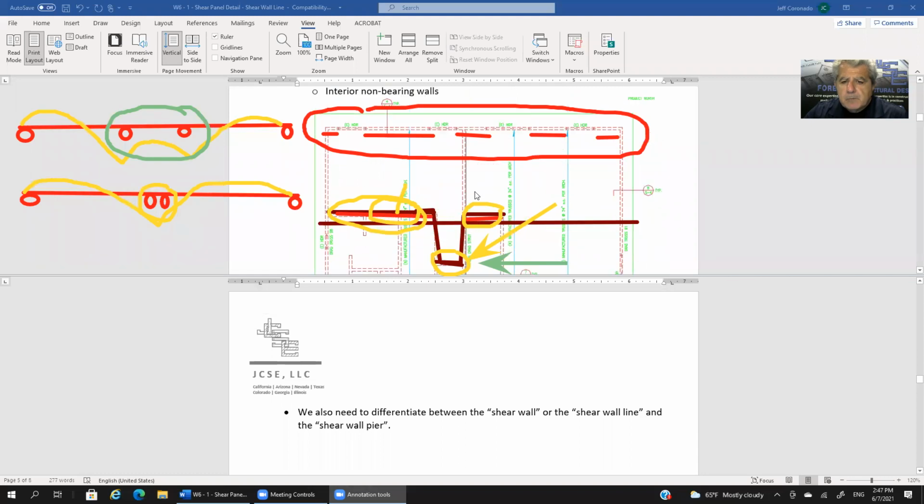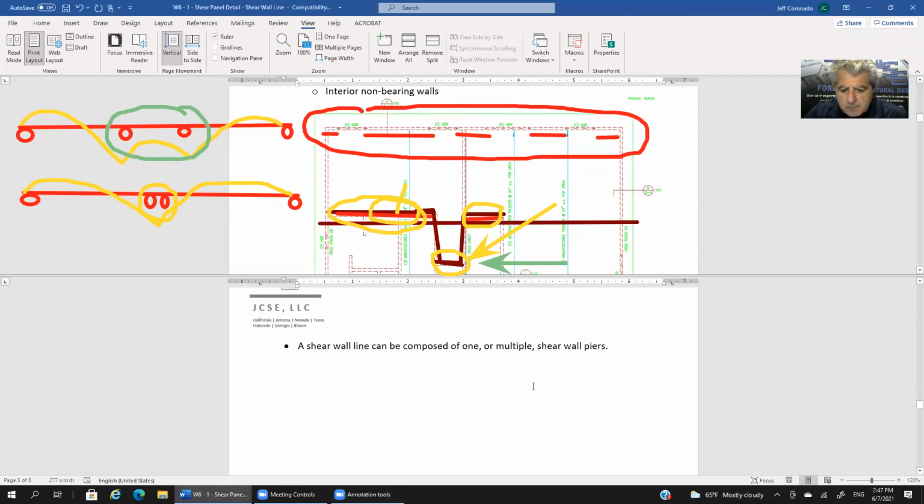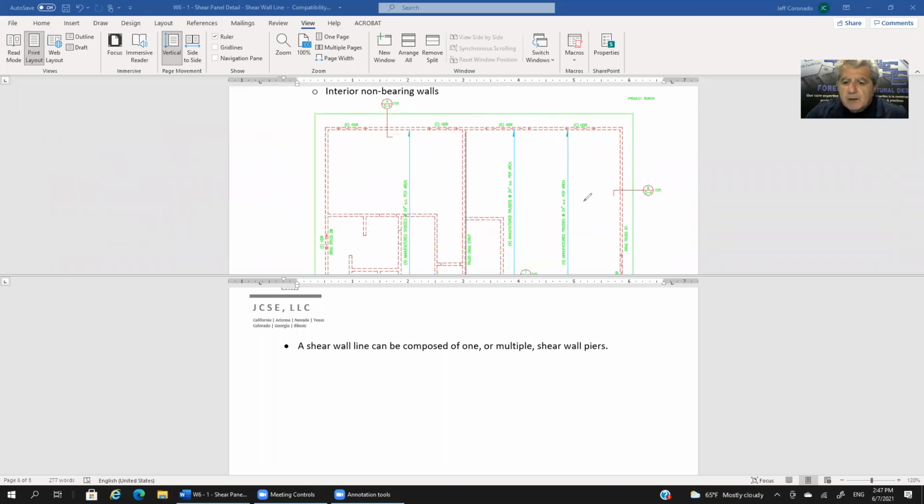So yes, a shear wall line can be composed of one or multiple shear wall piers. In this case, this shear wall line has 5 piers to it. You could make the argument that you could ignore this one because it's so small, but we'll get into that later. Also, let me clear the screen here.